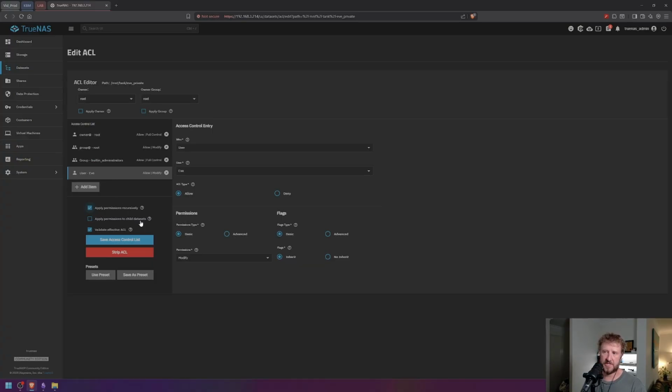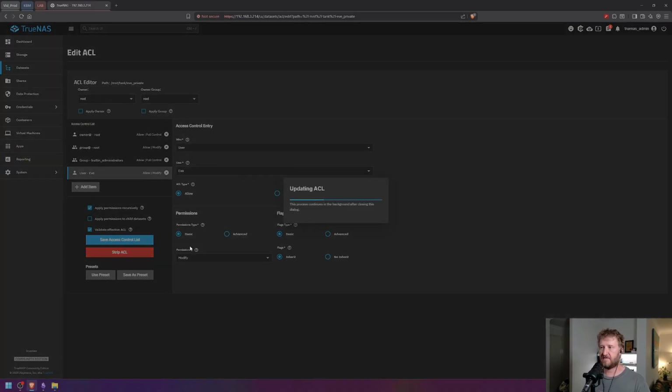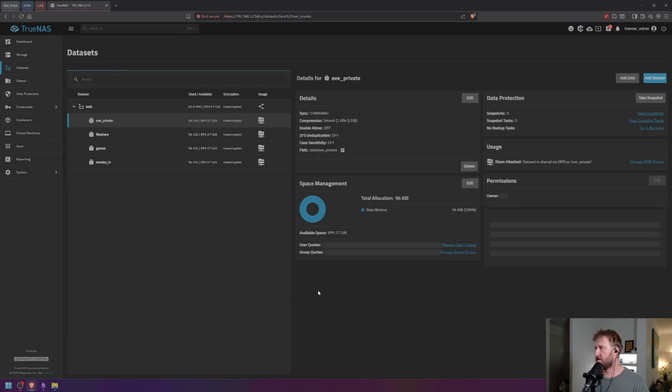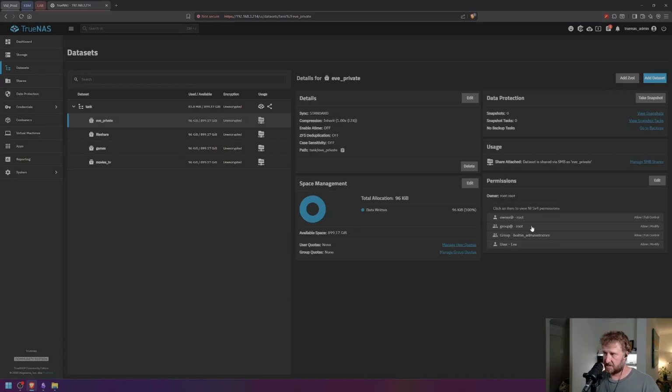We're not going to do anything with the child data sets. Eve doesn't have the permission to do that. So let's save that access control list. And that ACL will look a little bit different now. Excellent. So as you can see, root and administrators still have access to it, which is important for troubleshooting, etc. And the user Eve has allowed access with modify as well.